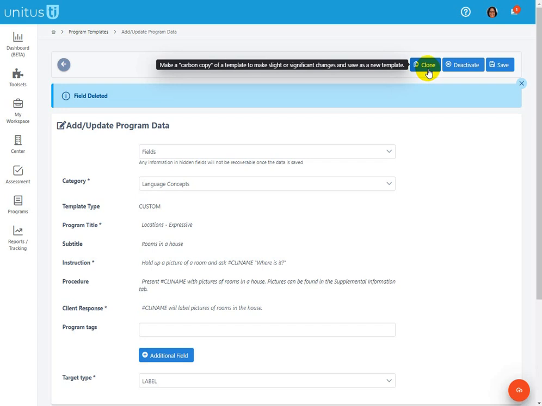Use the Clone button to create a copy of your template. This will help you if you're creating lots of templates and don't want to re-enter the same information over and over. Use the Deactivate button to prevent it being assigned to new clients. It will not prevent currently active programs from being continued, however.